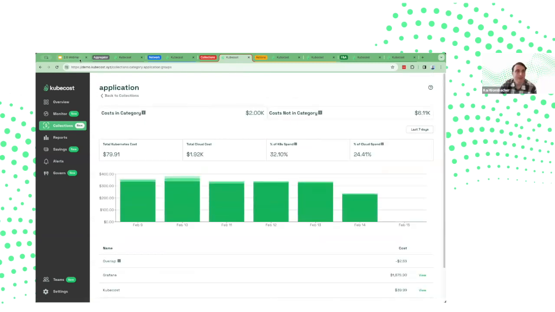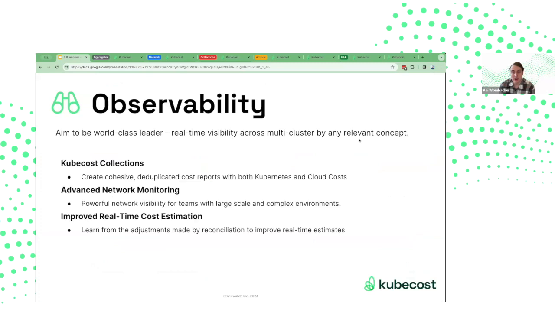Awesome. Yeah. So that's what we've heard from our customers, that's unlocking a lot of chargeback or showback use cases for FinOps teams. So thanks, John.